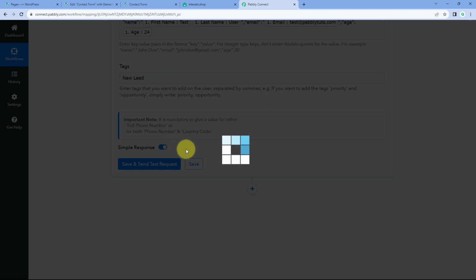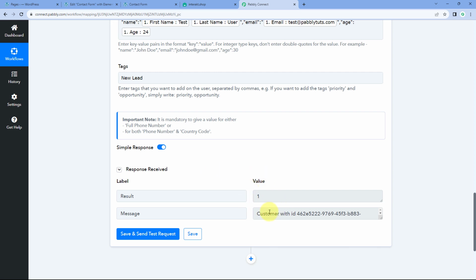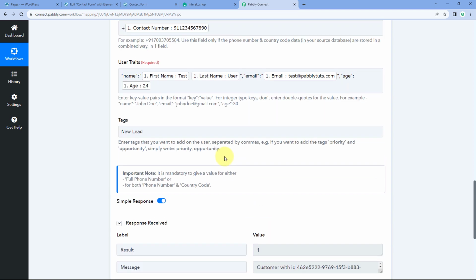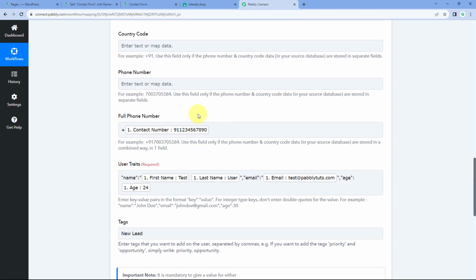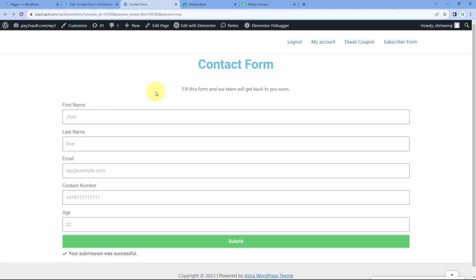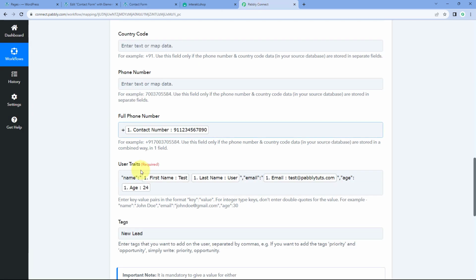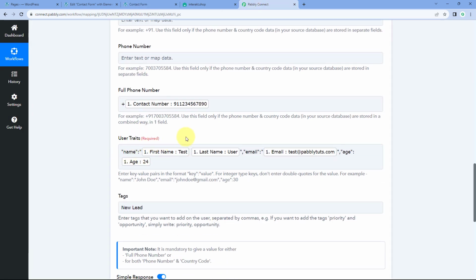Now when we click on save and send test request, here you can see that we have received a response over here. And this response seems to be a positive response. This response shows that the details which we have mapped over here, basically the phone number which the user has entered on our Elementor form submission, with the same number and with the same traits, the same details, we have created a user in Interact.